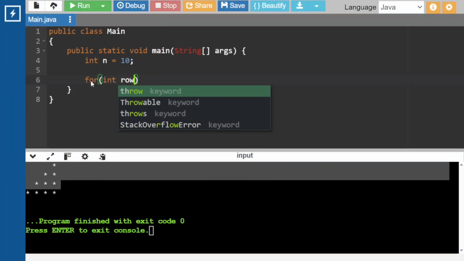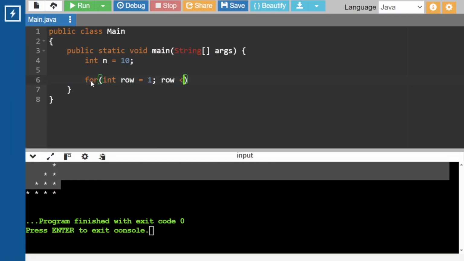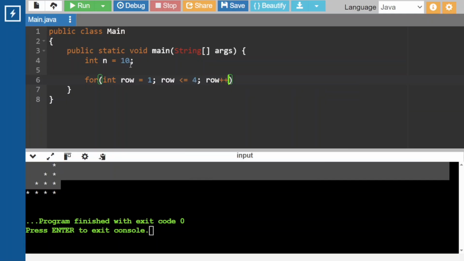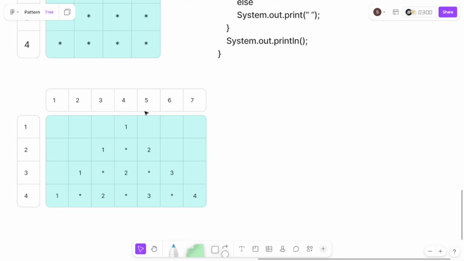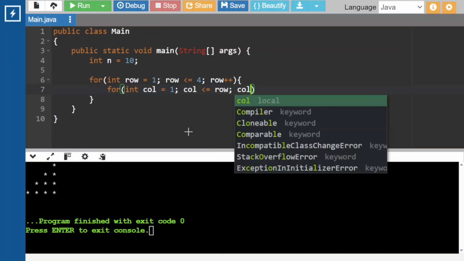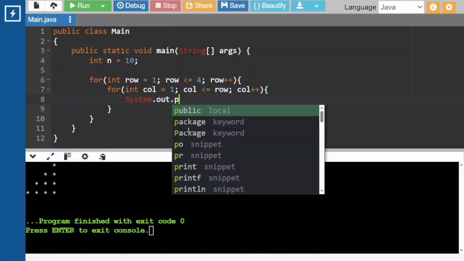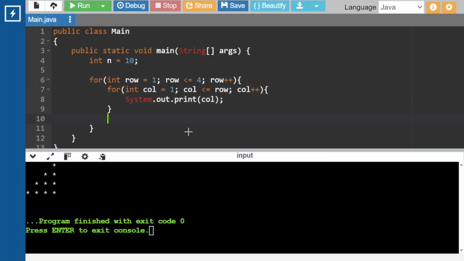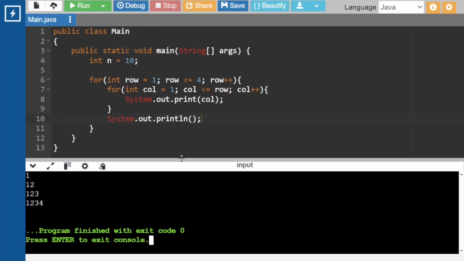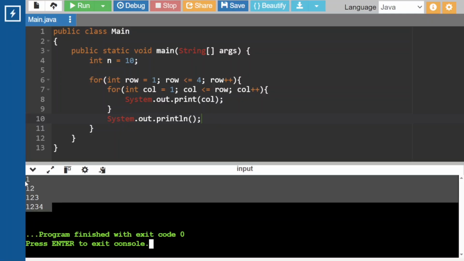For int row starting with 1, row less than or equal to n, or we can say 4, and row plus plus. Now if you observe the columns, in the first row we are having 1 column, right? And to print the numbers, for int column equals 1 and column less than or equal to row, column plus plus, System.out.print, you have to print the column value. After printing each row, you have to move to the next line. So we are getting a right angle triangle pattern.